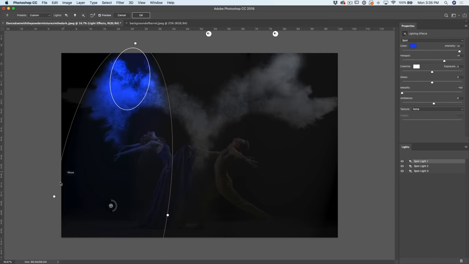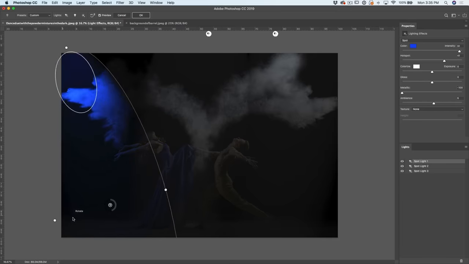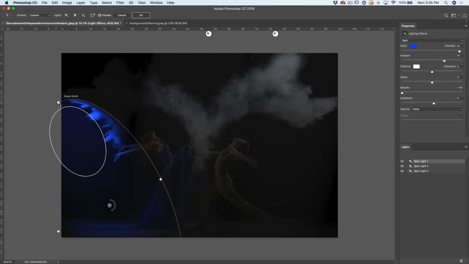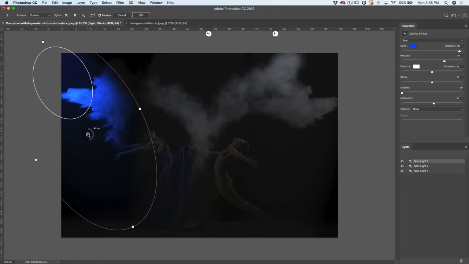Now I'm just going to move this around. If you go over these points here, you'll see you can rotate. And I want to take that spotlight out of there a little bit. I'm going to grab on the top here. I just want to resize it, make it a little bit smaller, and see what I can do.